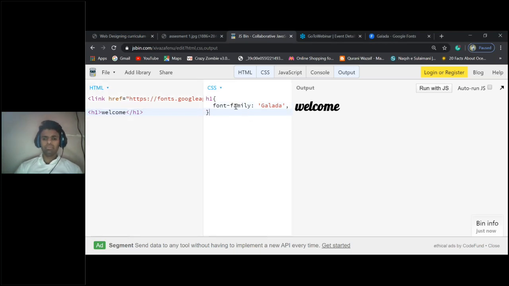Now the next thing. First thing you have understood, right? How to import the fonts. Second thing, we change the background color.